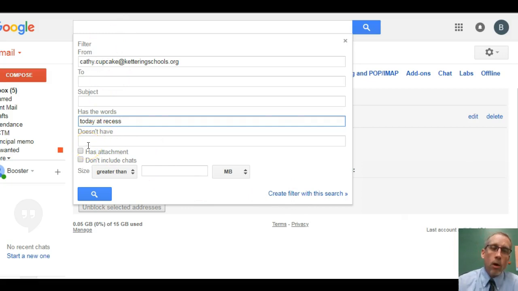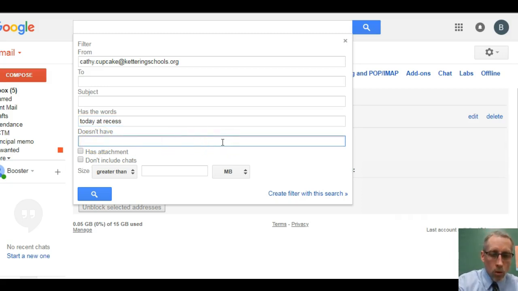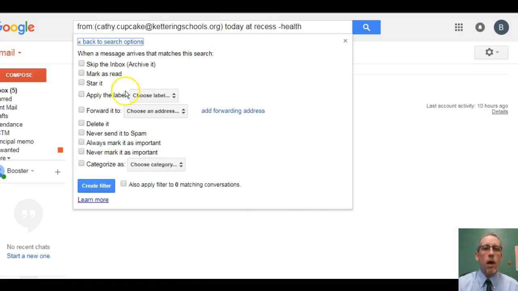Like if you don't want to miss something important from Kathy Cupcake, maybe she's the one who sends out the important health information, so you want to make sure you don't accidentally file those away. So it doesn't have the word health in it. We're going to create a filter down here. Then we're going to see all kinds of things to do with these messages.